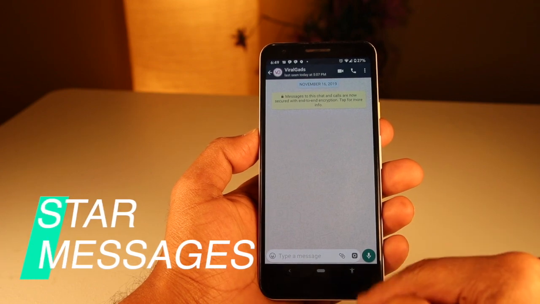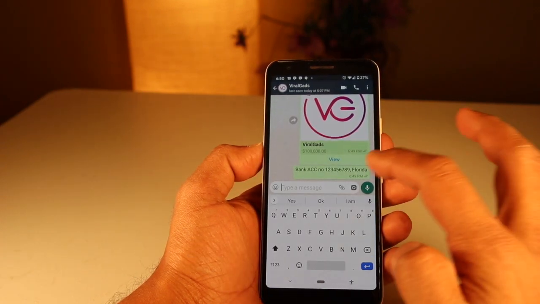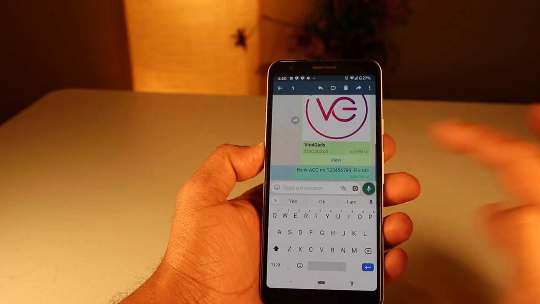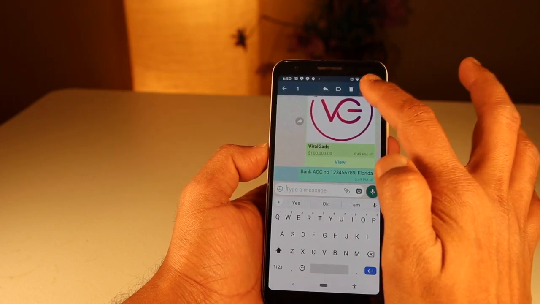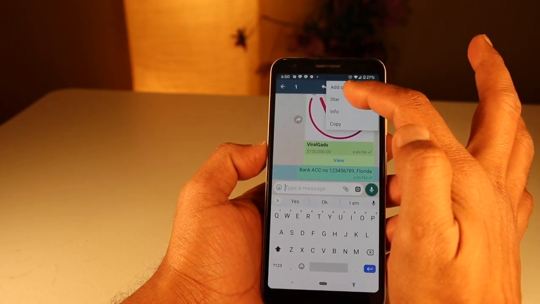Have you ever faced a difficulty to find message that you sent earlier through WhatsApp? No worries. Here in the WhatsApp business app, we can star messages that you want to refer later.